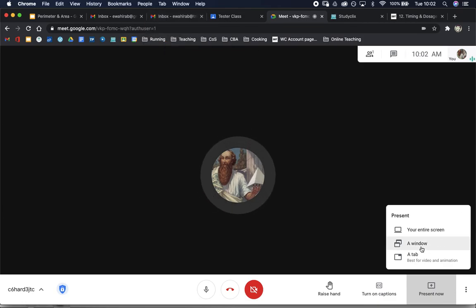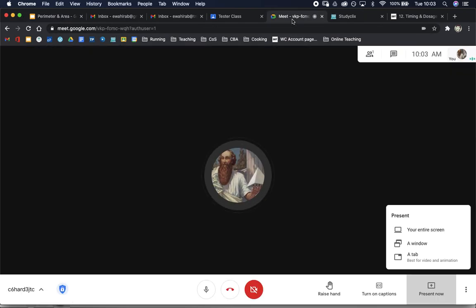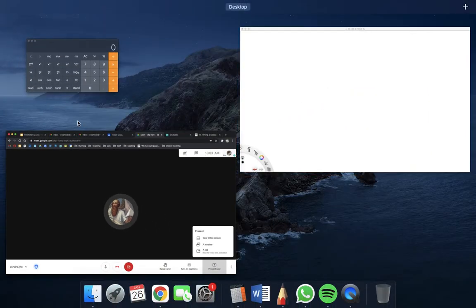And that's why it's an advantage sometimes to use a tab, because if you're only sharing a tab, they will only see that tab. So if you are showing them a PowerPoint or slides, like about area and perimeter, maybe it might be best if you're only showing them this tab, so they only see this. But personally, I use whole screen just because I like to switch between different things.